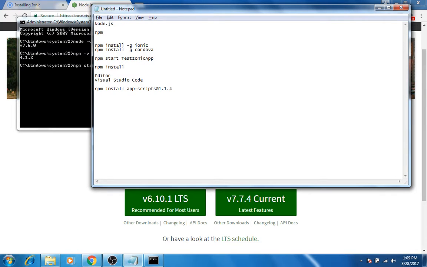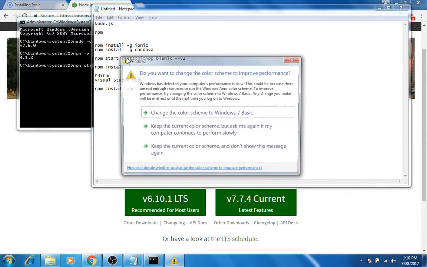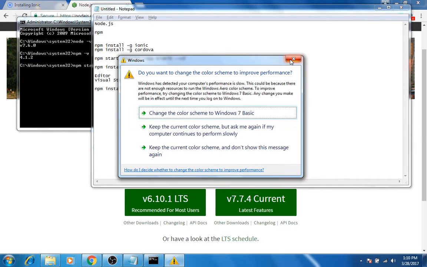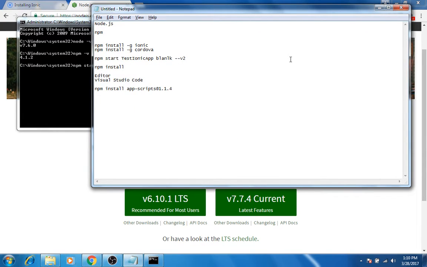If you go to the Ionic website, you will be able to see different commands. The start command will start a new Ionic project, where you can specify what type of template you want, like tabs or blank, etc. And you have to specify -v2. -v2 specifies the Ionic 2 framework. If you don't specify it, it will start a project with the basic Ionic framework.